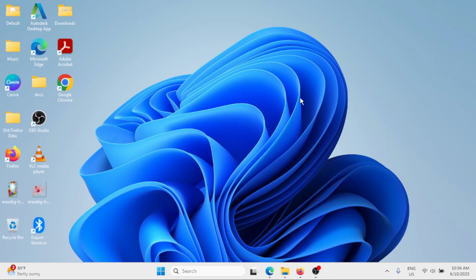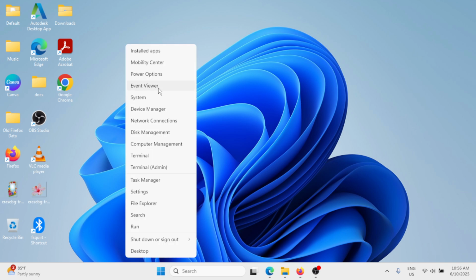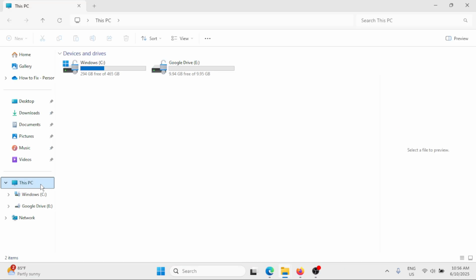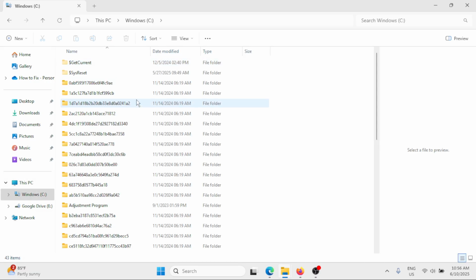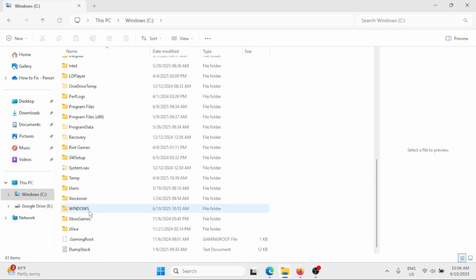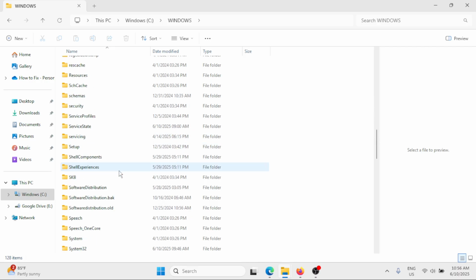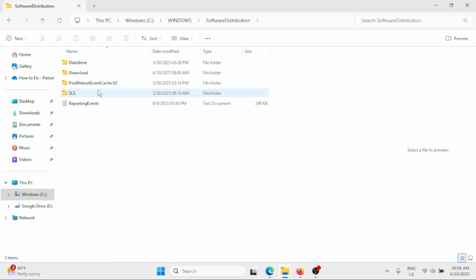Next method, we can also delete the contents or the files of the SoftwareDistribution folder. So for that, right click at the Start button and then select File Explorer. Click on This PC on the left pane, double click on the Windows C drive, scroll down and click on the Windows folder. Scroll down and look for the SoftwareDistribution folder. Then delete everything from here.